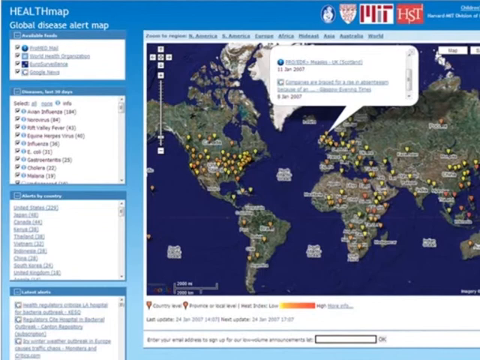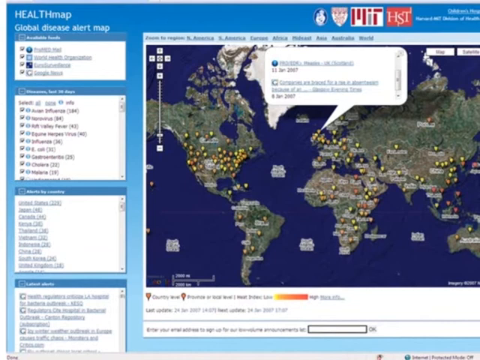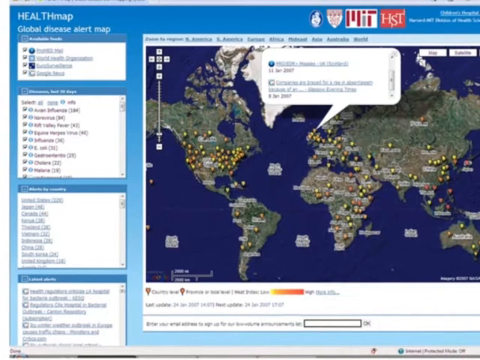This is a mapping mashup example. It's a screenshot of HealthMap, a mapping mashup service that overlays health-related news links from multiple sources on maps sourced from Google Maps. This is a good example of Web 2.0 content syndication.